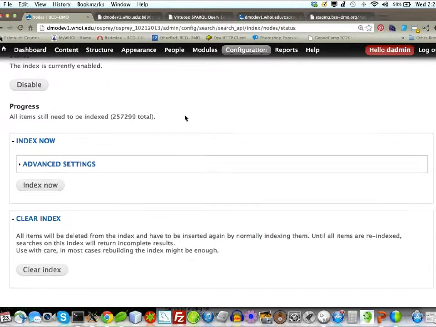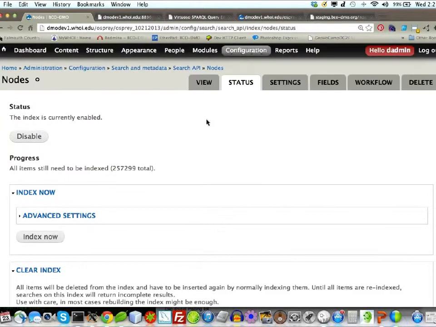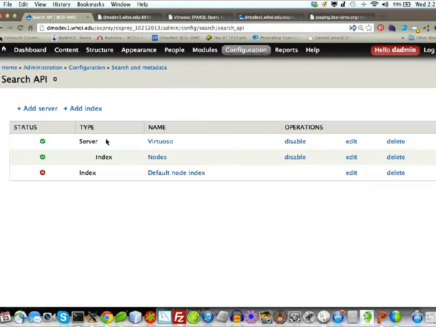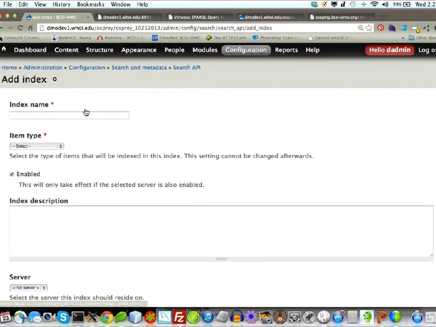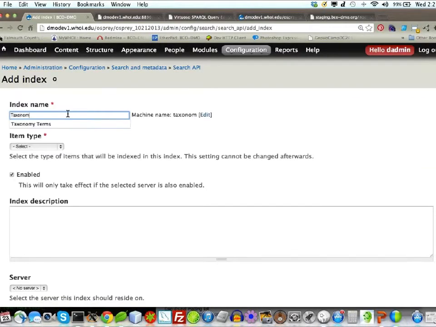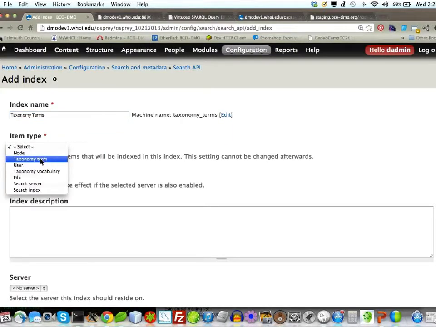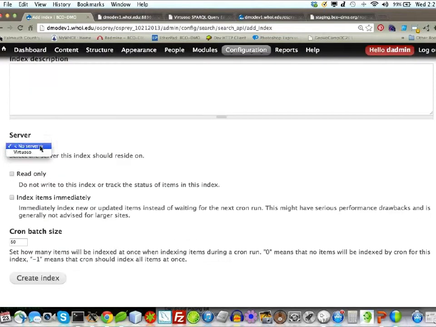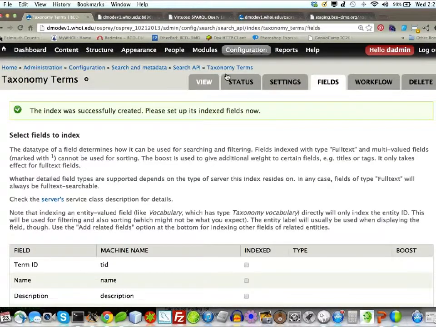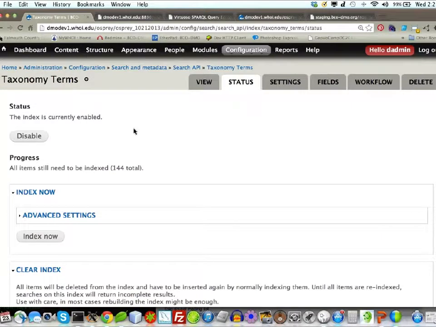And so let's create another index, because we don't want to sit and wait for that. So let's just do taxonomy terms here. Virtuoso, create, status. Okay. So I think I've got Drupal all set up.